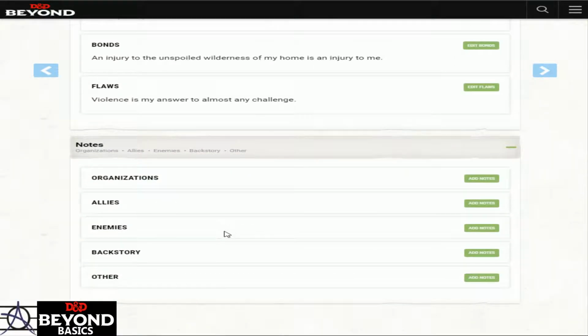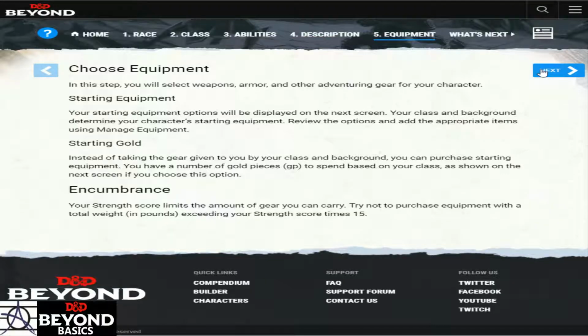For notes, it's going to give us, hey, what kind of organizations does this person belong to? Who are their allies, enemies, adding in a backstory or anything else that you'd like to add in here. Just more fluff for your character, something for the DM to build off of. Because keep in mind, if you're using this to create your character, your DM can go in and actually see all the characters that are made as well, and kind of work off of them, sculpt their story around these characters now.